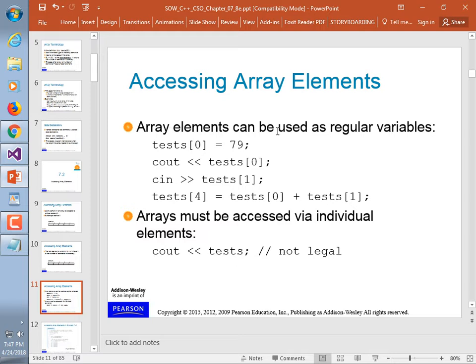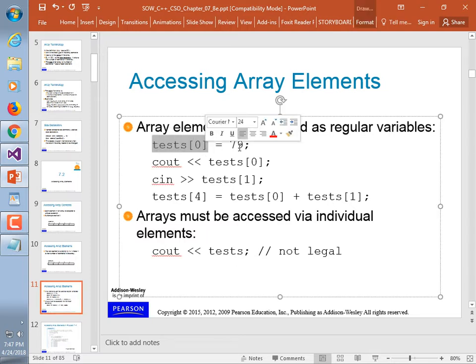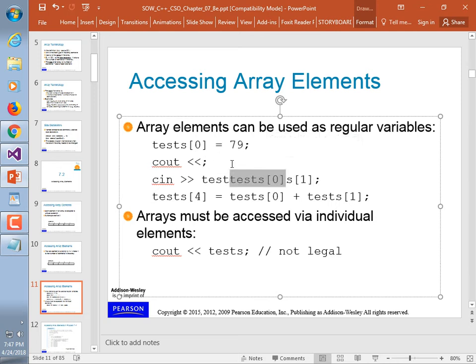So, array elements can be used as regular variables. Tests subscript 0 is 79. Just like if 79 is an int, you can store it in an int. You can also store it as an element of an array. You want to print out what are the elements of the array? Test subscript 0, just like it was an int. Input into tests, just like you input it into x or y or height or weight or whatever.